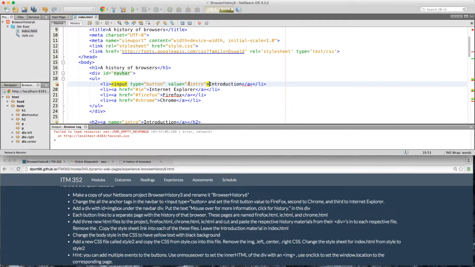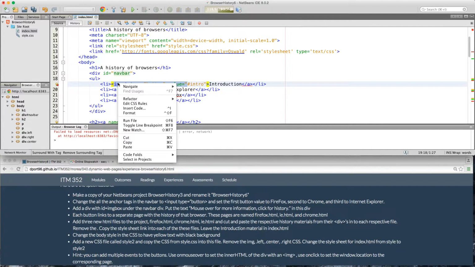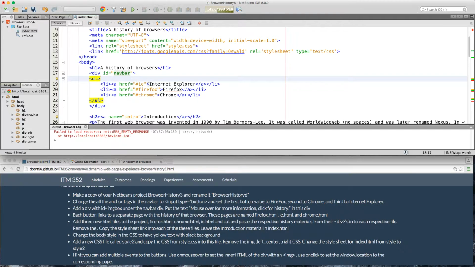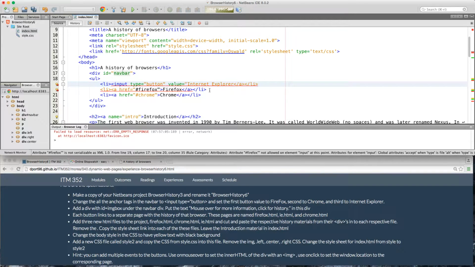I'm actually going to take this part right here. I'm going to delete this one here because I don't need this introduction anymore. There's no introduction button. And I'm going to paste this over here like so. And see how that put the quote right in front of the Internet Explorer, which is what I wanted that button to be. Okay. And then I close my tag, and notice how it highlights like that.